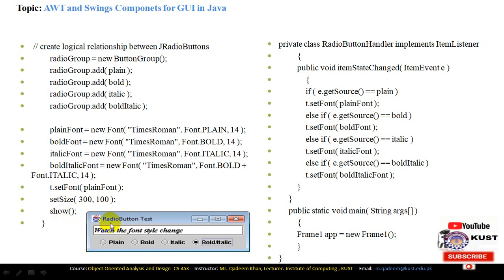This will be the screen resolution at the dimension of the GUI. And show means this has to be shown, so that's why we have called the built-in function show. Here the constructor is completed. Now we will define our radio button handler class, which implements the ItemListener interface class. This interface class has an implement association relation with the radio buttons. So the radio button is using the ItemListener interface class.